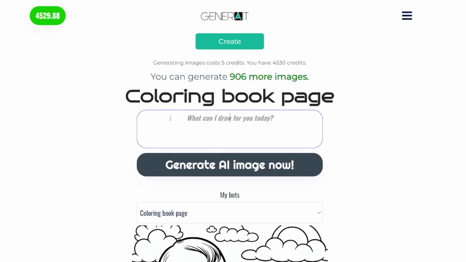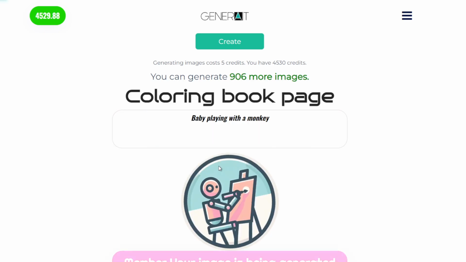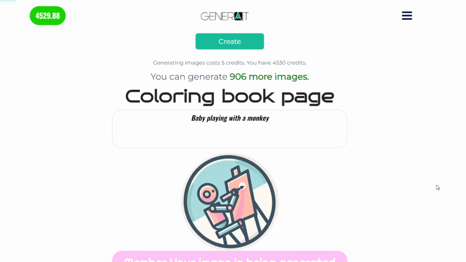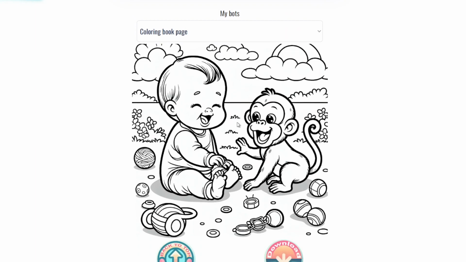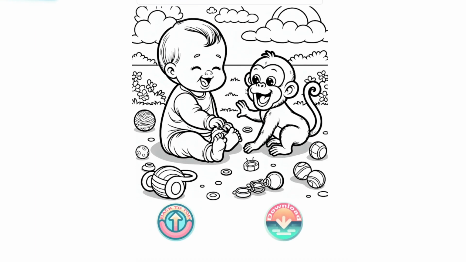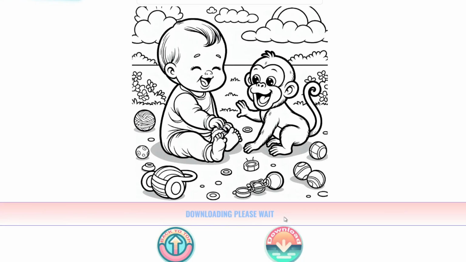Over here, you can type anything you want. The app asks you, what can I draw for you today? So I will type baby playing with a monkey and click generate AI image now. Then in a few seconds, you'll be scrolled down to here where you have a coloring book page of a baby playing with a monkey. If I click download, the image will be downloaded.